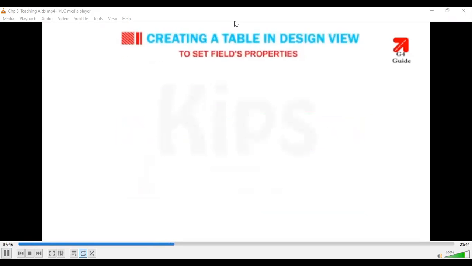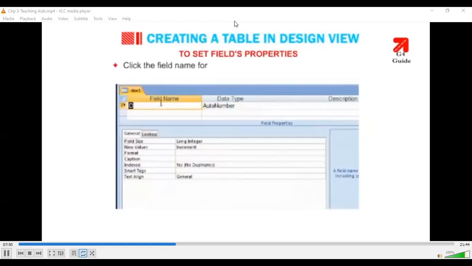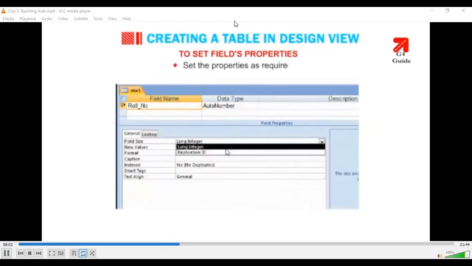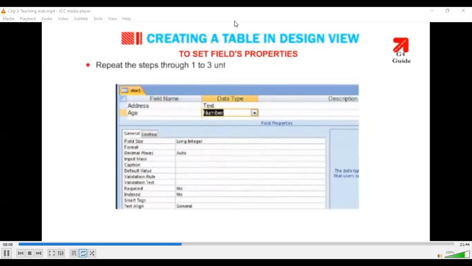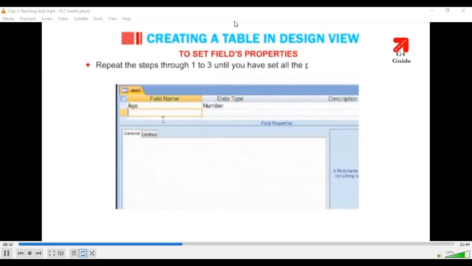Now let us learn how to set field properties. Click the field name for which you want to set the field's properties. Select the General tab in the Field Properties area. Set the properties as required. Repeat steps 1 to 3 until you have set all the properties for all fields.